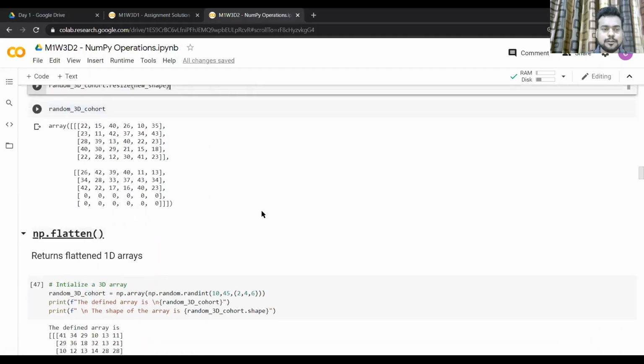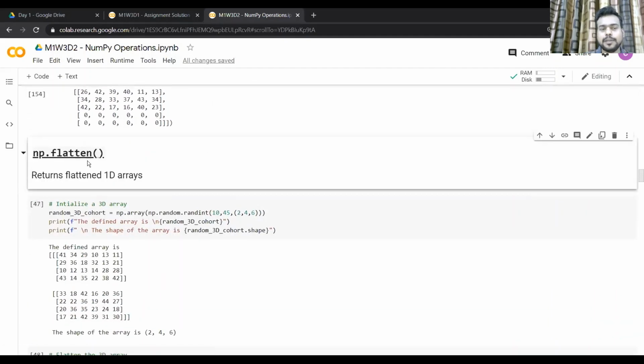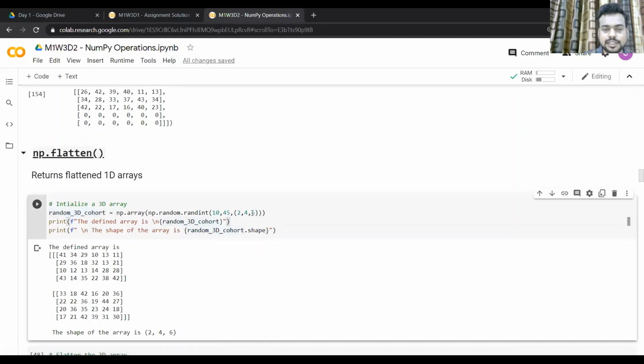Okay, now the next is np.flatten. By the name you can comprehend that it flattens your arrays. Essentially, if it's a 2D array or a 3D array, it will return a flattened 1D array. So suppose I have a 3D array in this case, which has 2 layers, 4 rows in each layer and 6 columns in each row.